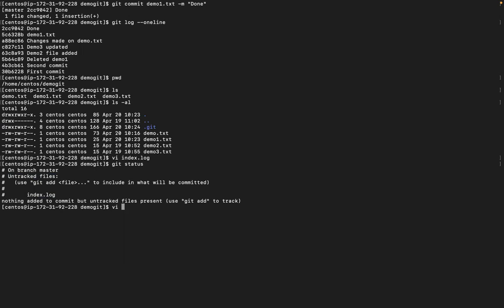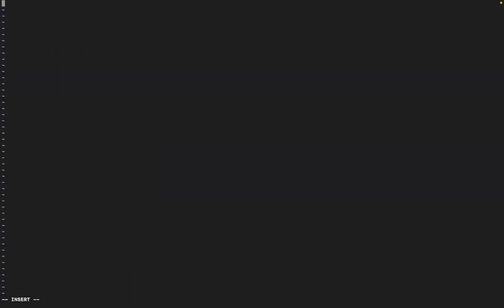The file name is .gitignore. Do not forget, this is the file name. Now when you press enter, here I am going to write: if there is an index.log file, you just ignore. In my particular directory, there is a file called index.log. Please ignore that particular file. Now let me save this file, :wq!